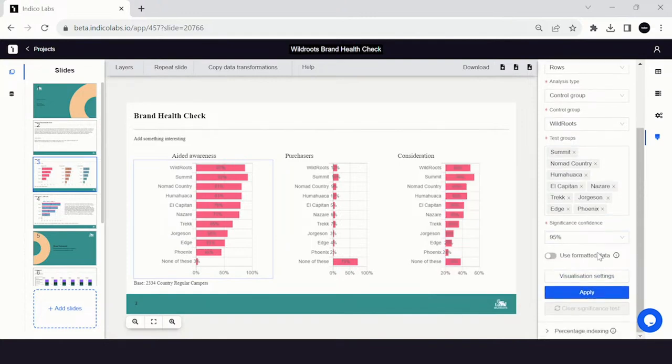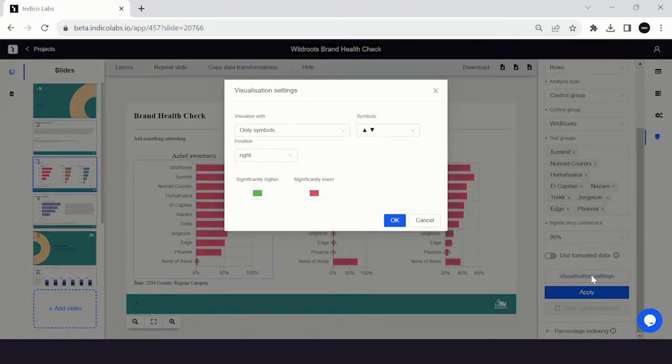I'm going to leave the confidence level at 95%. But in the visual settings, this is where you can make some changes. So you have the ability to pick between whether you just want to visualize the sig testing using symbols or color-coded labels or a mixture of symbols and color-coded labels. I like to just add the symbols. You have two options for the symbols right now, and you can also position the symbols as well, either right, left, top, or bottom. I'll keep them on the right. That seems pretty logical to me.